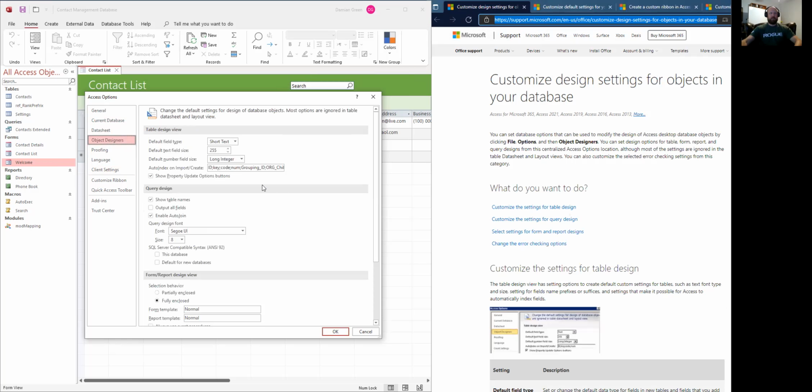On Object Designers, this allows you to set the default values for fields. So short text, but we could change it to something else as the default. How large do you want that field to be? And this plays into larger databases when you're trying to ensure that you don't have too much space consumed by the database for fields that don't need that information. Indexing is another capability that we can discuss later on.